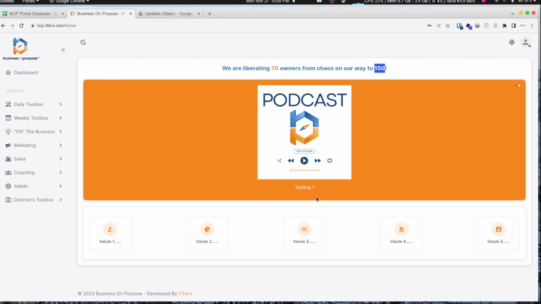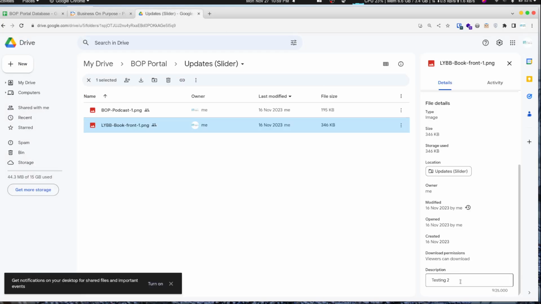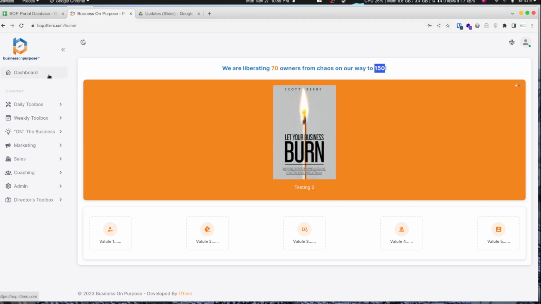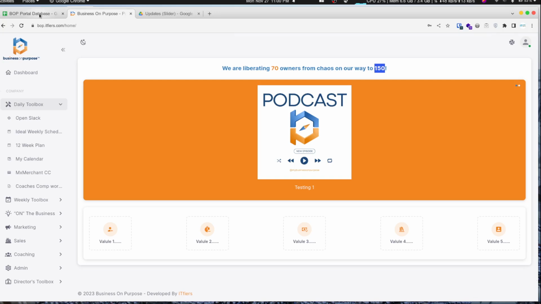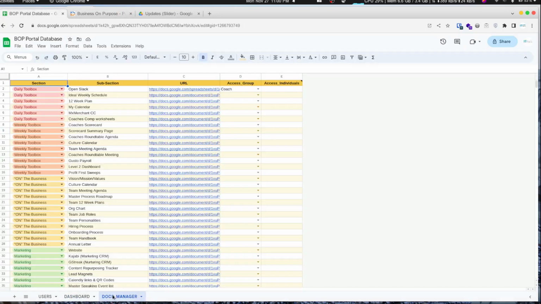So if you want to show any text along with the image, you can simply use this description box and it will be shown on the dashboard. So that's it for the dashboard. Now coming next about the documents, which you are seeing here, the categories and the documents. So this is coming from the docs manager.